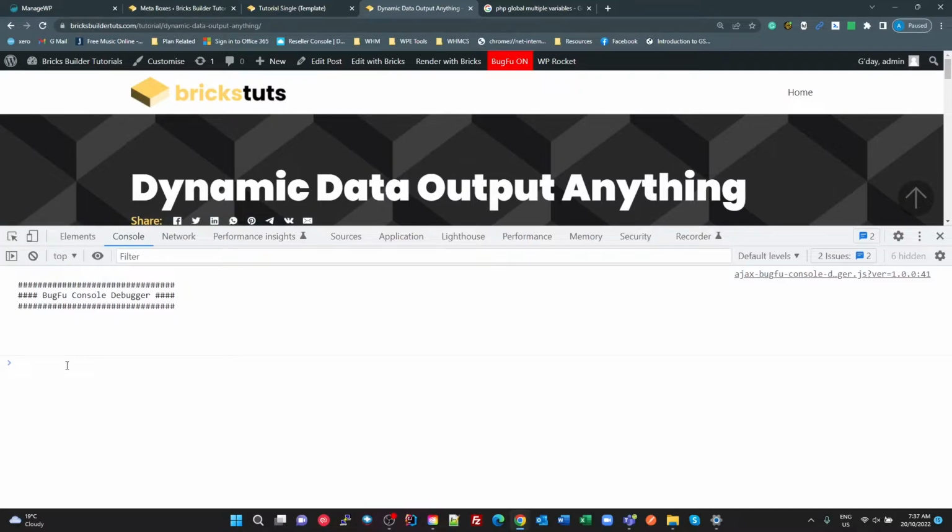So the beauty of doing this using BugFu with WPCodeBox when you're debugging PHP is typically what you'd have to do is either go into your WP config and enable the debug mode so that you can echo errors or warnings out into the display. In your code, you then have to echo out stuff to the display or save stuff to a file and then go and check the file.